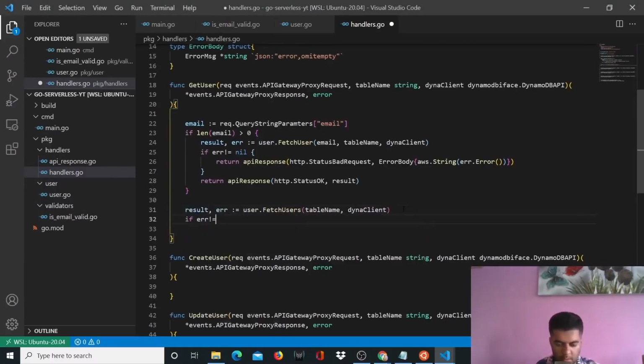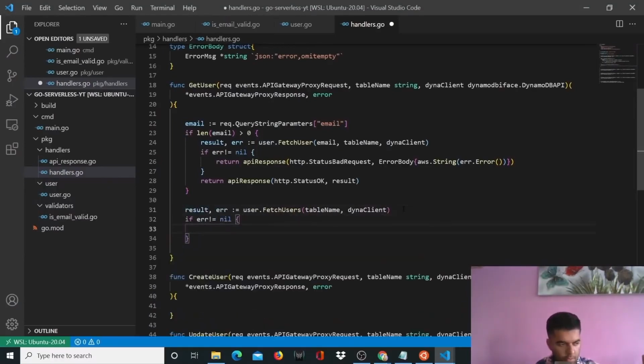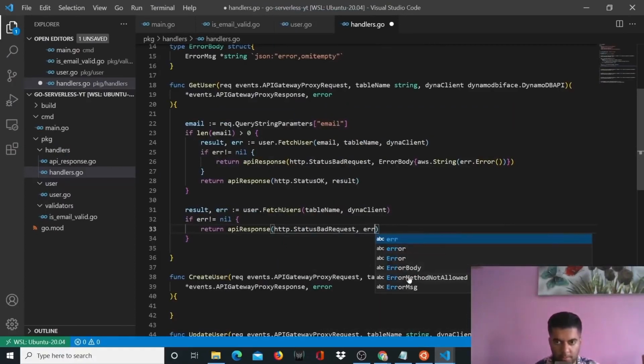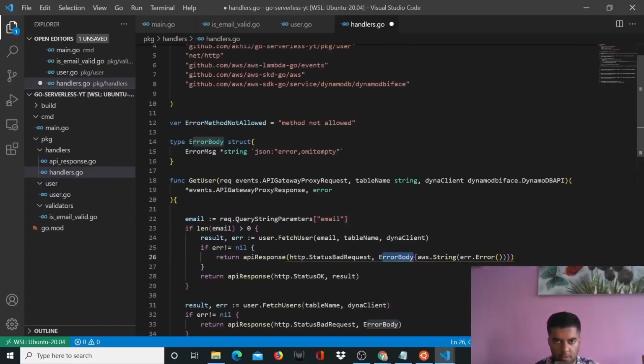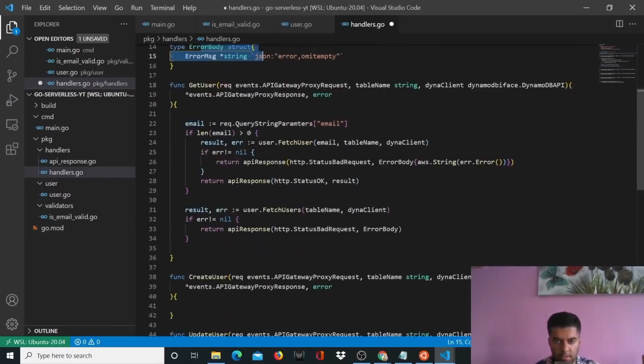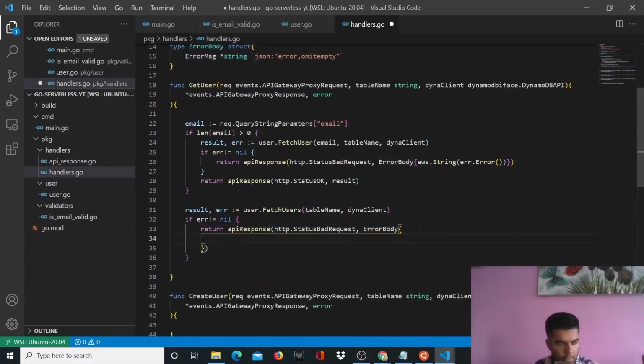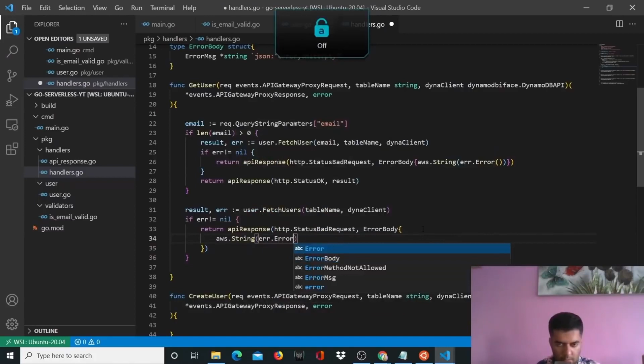And if there's an error, and you'll check if error is not equal to nil, you'll return the API response saying HTTP dot status bad request, because there's an error, right? And you'll send the error body. Just like we did earlier, error body is the struct that we've already defined. That's the error body that we are sending, which is basically a JSON. And here, inside the error body, what are you going to send? You're going to send aws.string error.error.